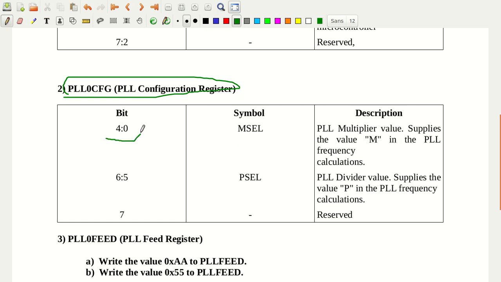Bits 0 to 4 are the MSEL. What value we are going to put, we shall look into later through the PLL frequency calculation. But right now, just remember that MSEL is the PLL multiplier value. It supplies the value M in the PLL frequency calculations. The MSEL decides what value you put into the PLL configuration register, so that the output CCLK that you get is a multiplication of the crystal oscillator frequency.